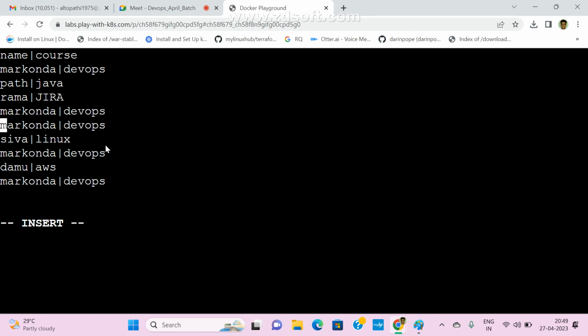So in that case, mostly we go for the sed command. sed, the stream editor. If you want to update the content or delete lines, whatever it may be, depending on your requirement, we can use this sed command. For example, now I want to print only the second line.